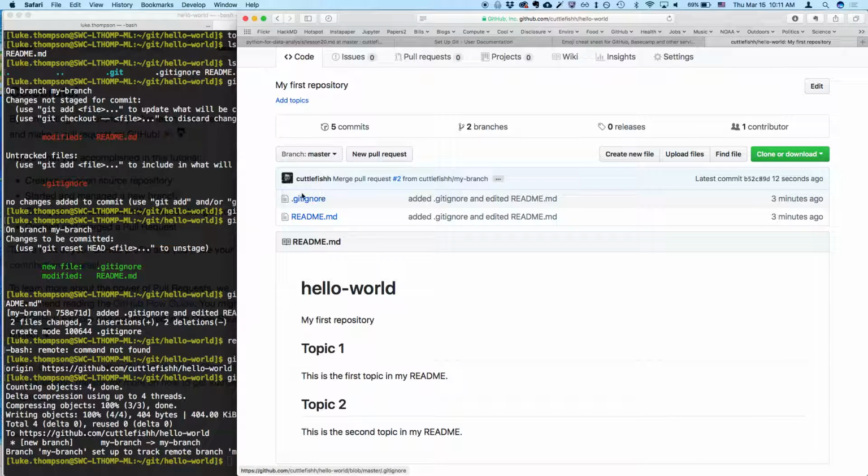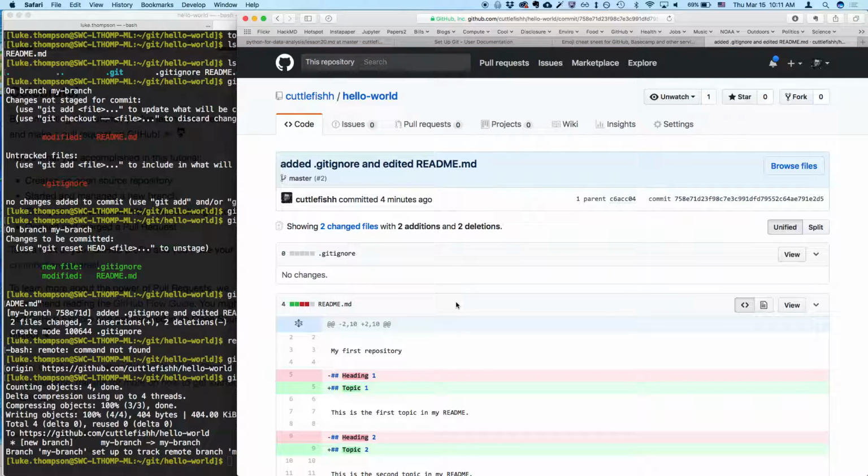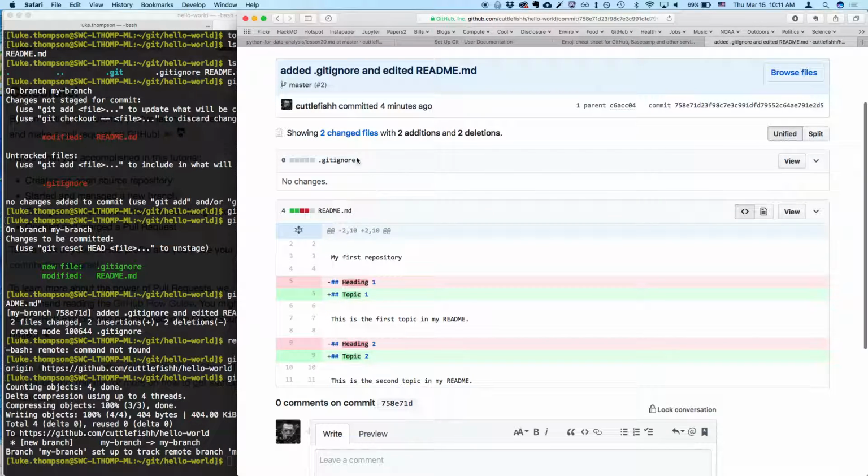We also now have a .gitignore file. And also next to those 2 files, it's the commit message that we typed. So we can clearly see, okay, this is with the commit where we added the gitignore and edited the readme. And if we click on that commit, you can see showing 2 changed files. So there's the .gitignore. It doesn't have any lines in it, so there's no changes. But then on the readme, you can see these 2 lines that we changed, and it actually highlights the word that we changed. It's a very handy way to see what was changed.